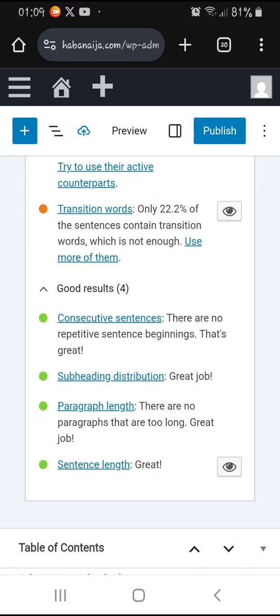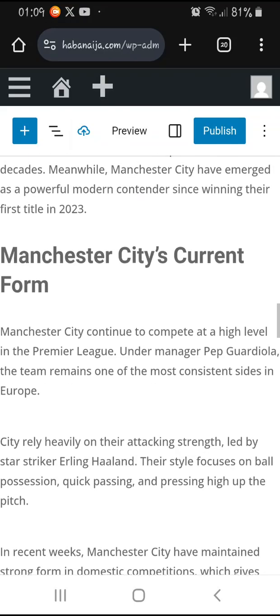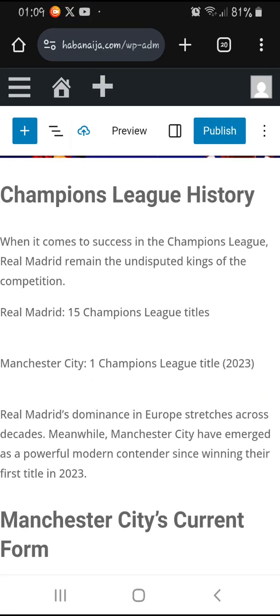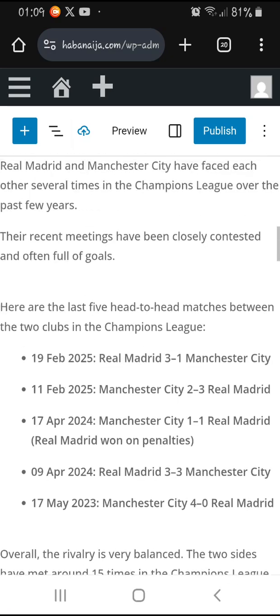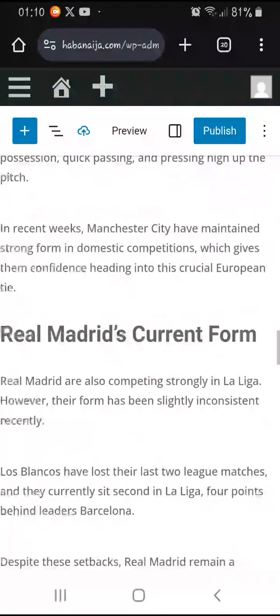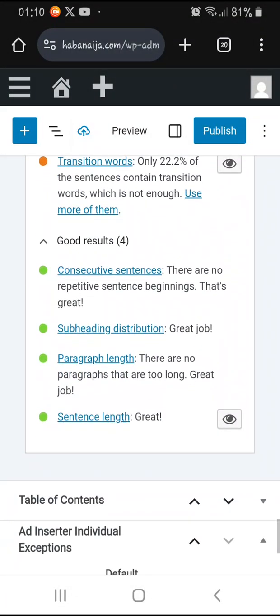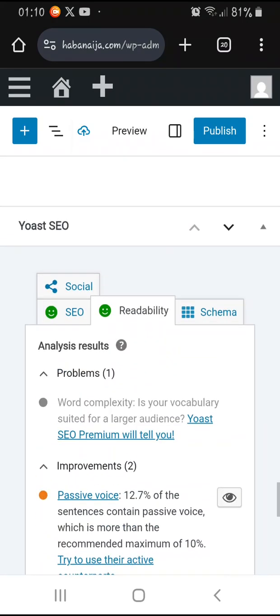So for good results, we have consecutive sentences, subheading distribution, and paragraph length. There are no paragraphs that are too long. That is why I was separating these paragraphs here, because if you leave everything clustered, it's going to count as one paragraph and it's going to be too long. So you just have to separate them, so it will not become a problem in your readability. So I guess that's that about that.